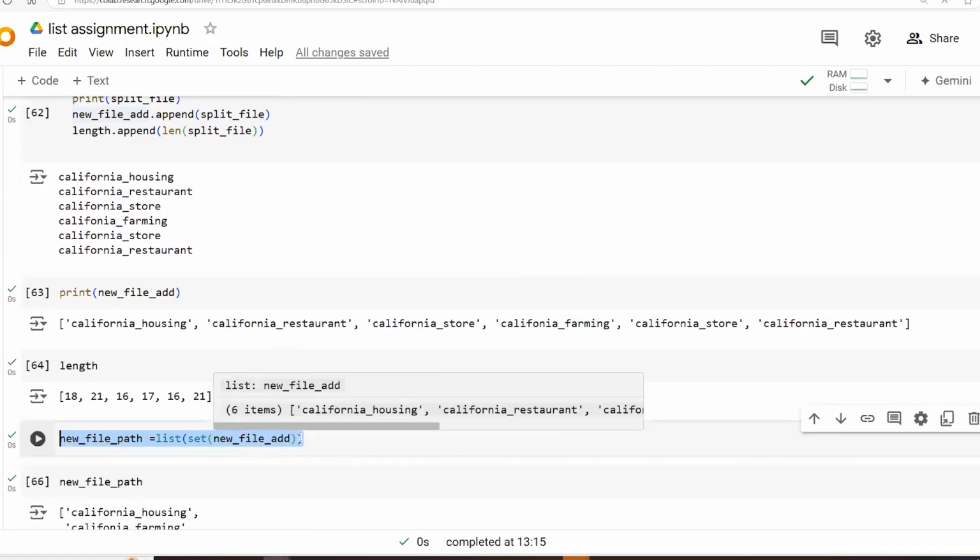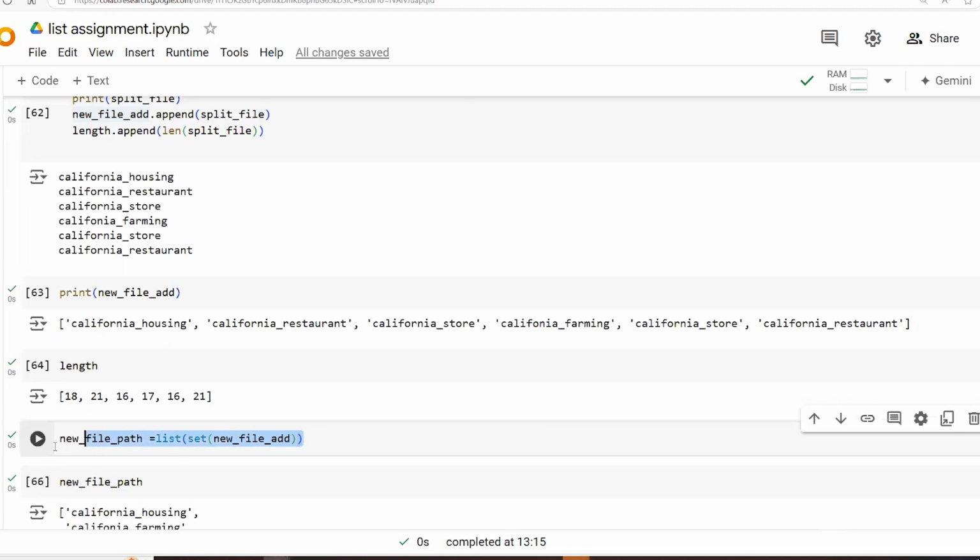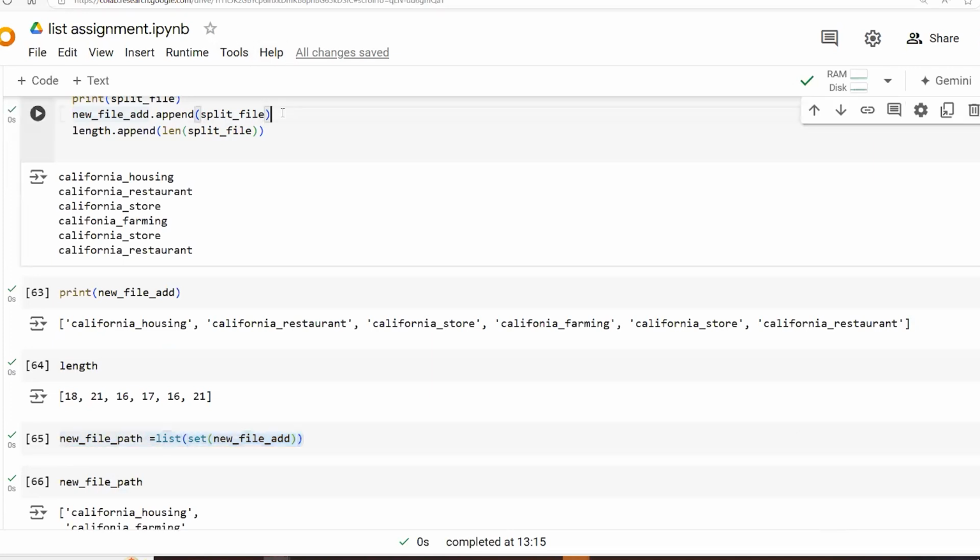Can you see what I passed in there? New file path here. Can pass it in here.